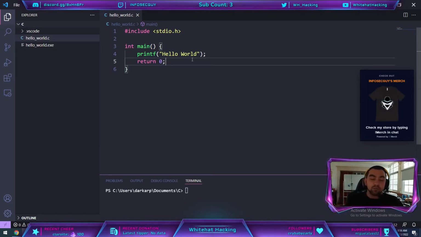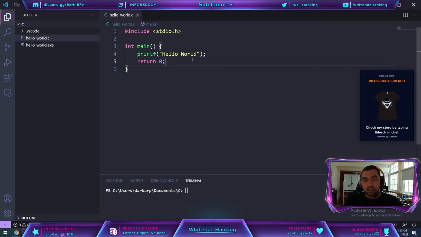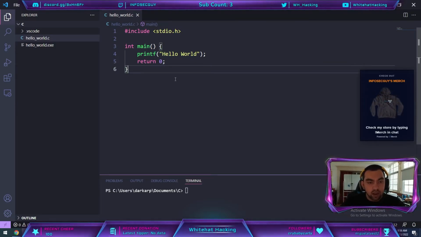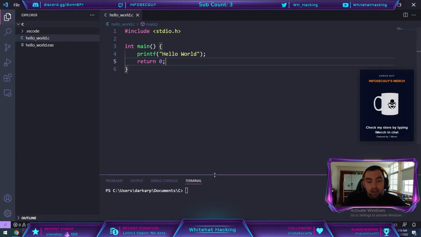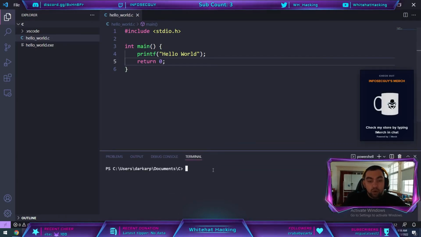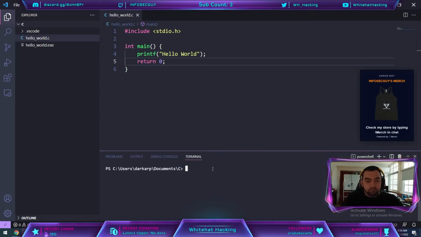In C, you have to specify every variable's type and every function return type. Everything which has a type needs to be specified with its type. And this has advantages and disadvantages too. But yeah, we will explain those in a bit.